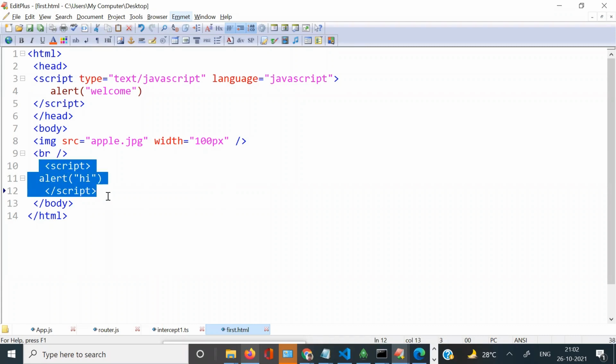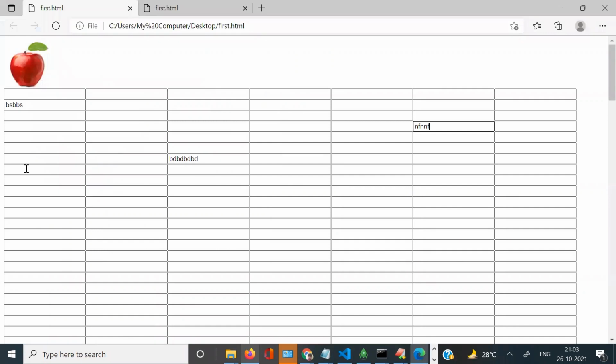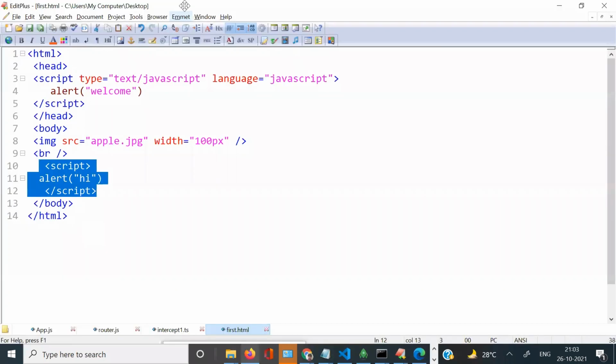So the output you have seen here is coming after this image. So if you want to execute the script before loading the controls, then we use the head tag. Otherwise, we use the body tag here. Is it clear?